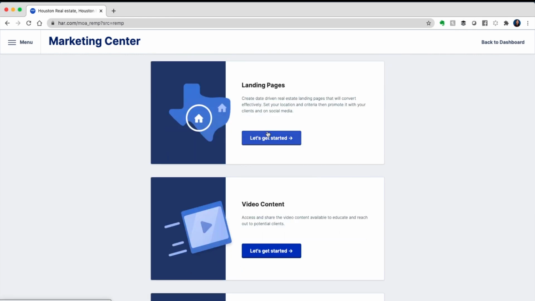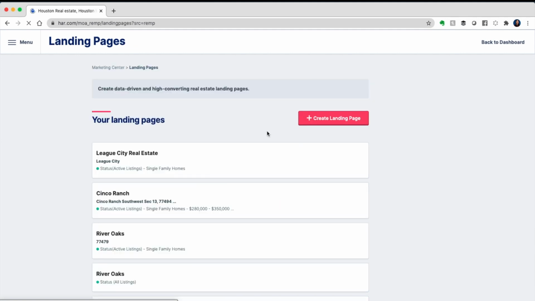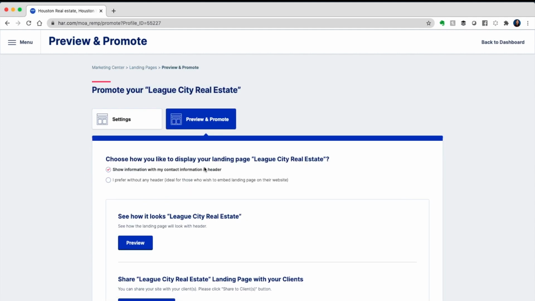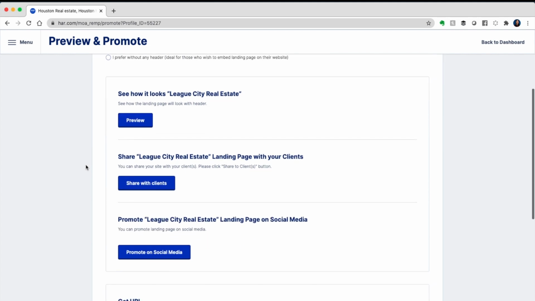Next up is landing pages. This is also something that is brand new, but what these allow me to do is create whatever search criteria I would like for different parts of town, zip codes, geo-market areas, cities. I can create these, then again promote, and I can share them on social media. I can email them out to people. I'm going to click preview now so you can see what this looks like.